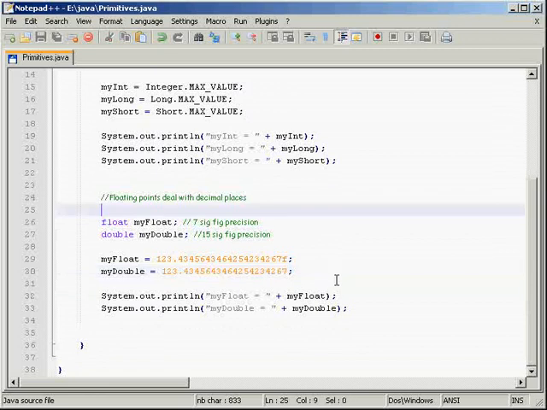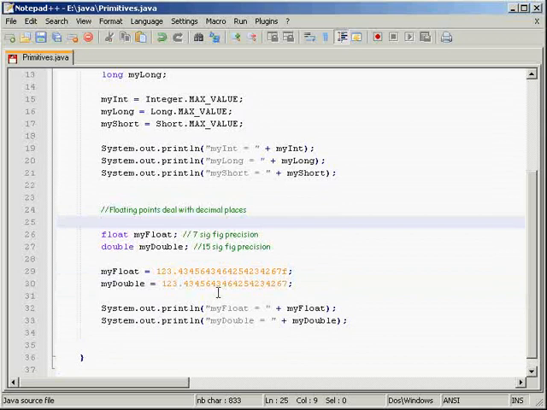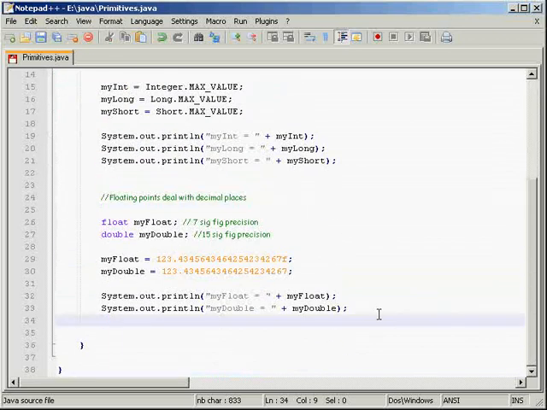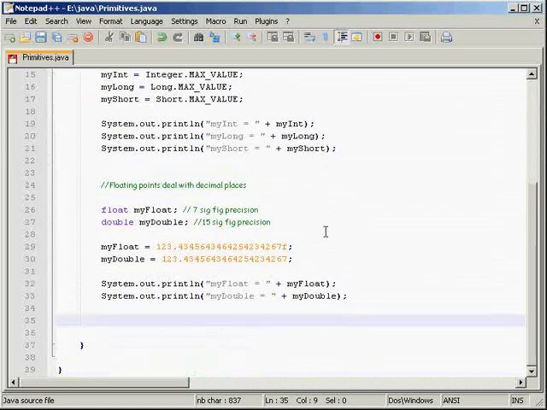That's the two data types that deal with floating point numbers, or numbers with decimal places. So that's awesome. Now we've covered all the different ways we can store numbers using variables in Java. So what's next? Well, in addition to numbers, we can also store characters. So we'll put a comment. This section is going to deal with characters.